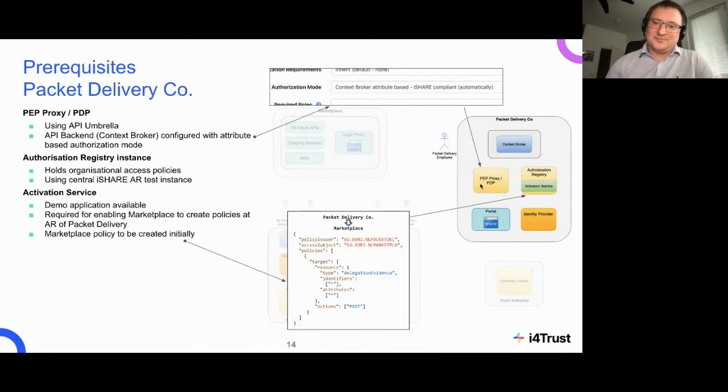Then for the PEP proxy and PDP, we're actually using API Umbrella, which was also presented yesterday. And the API backend there, the specific backend added for the context broker with a certain authorization mode, which reflects the logic of comparing the policies stored in the different registries in order to decide whether to allow customer access to the service or not.